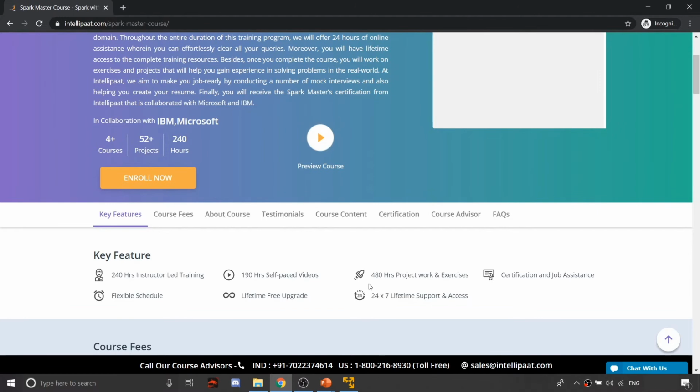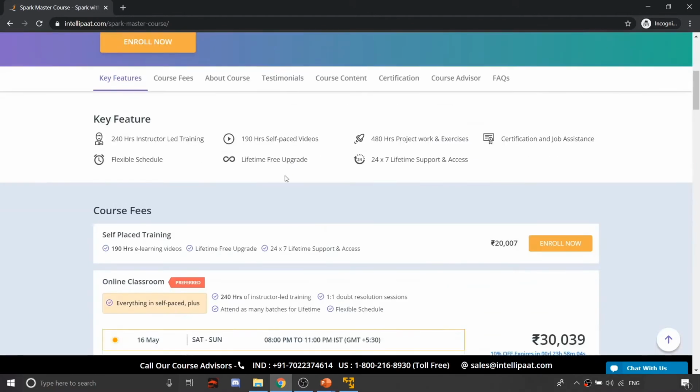Then we have 480 hours worth of project work and exercises. So basically we provide you with hands-on and project work related to the course, which amounts to more than 480 hours in this particular Spark Master course that we have. And then we have certification and job assistance for that. So basically, what does that mean?